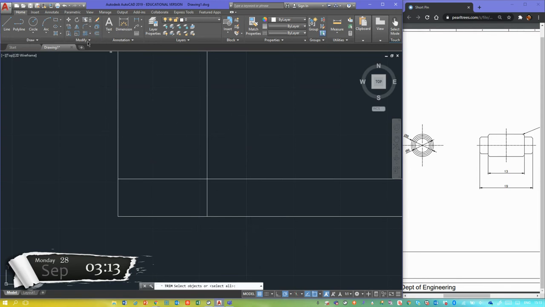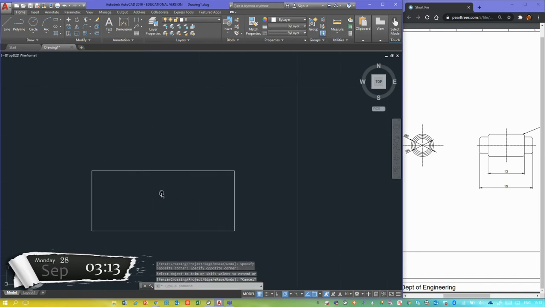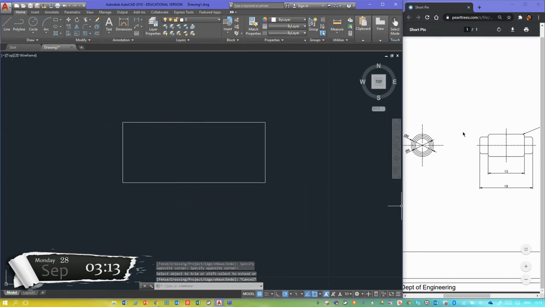So let's go to trim. There's trim. And I'm going to select that line, because that's going to chop off that line and that one there. And I'm going to select this line here, because that's going to chop off these two lines. I'm going to right click, and then I'm just going to select those lines like that. Okay. So that's the outline then of the box that we're going to draw.